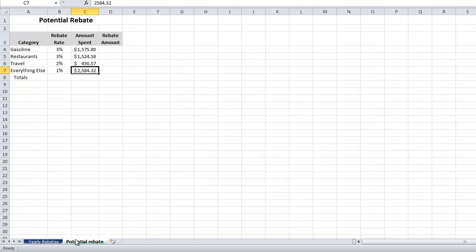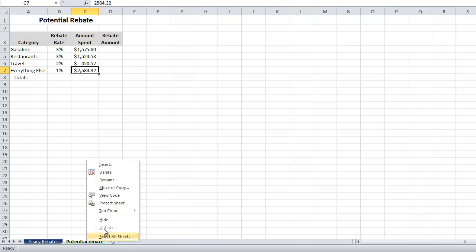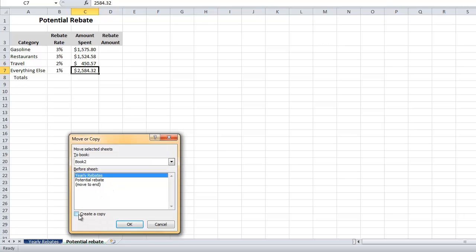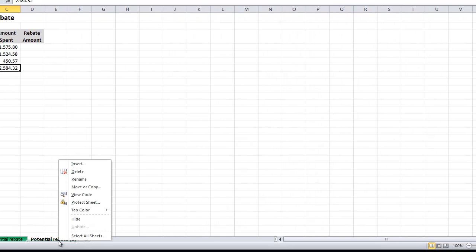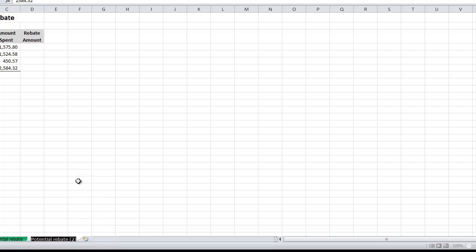If you wanted to make a copy of the worksheet, which makes a duplicate sheet, right-click, choose Move or Copy, create a copy, choose the position where you want the copy, and click OK. And you'll notice that another worksheet, Potential Rebate 2, appears, which then can be right-clicked and renamed. And again, we can change the tab color.